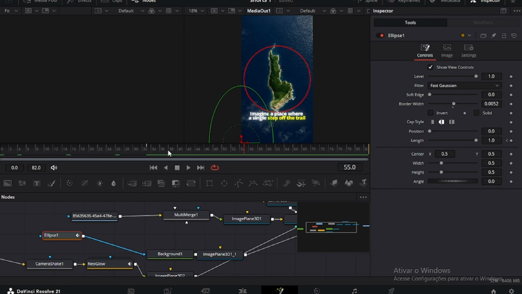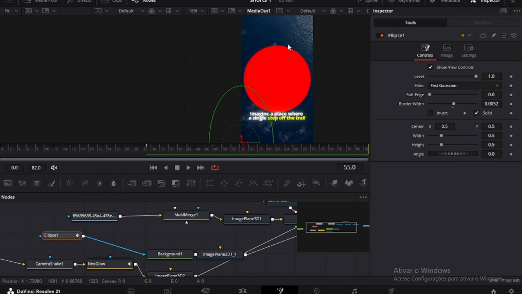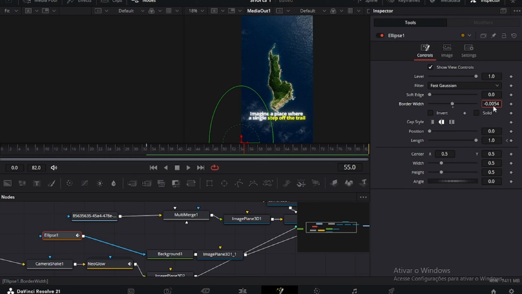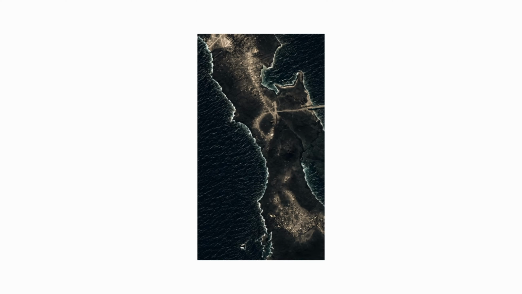Here in the ellipse, it will look like this. Then you just uncheck this box. And here in the border width, I'm going to increase it like this. And this will turn it into a circle. The circle will help guide the viewer's attention, but you can also use this outline style to draw attention right away.